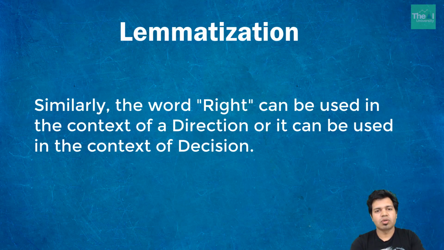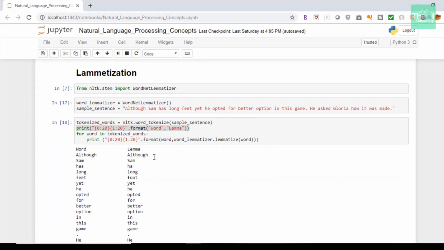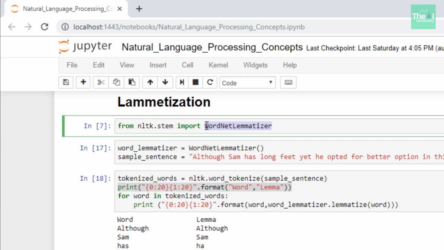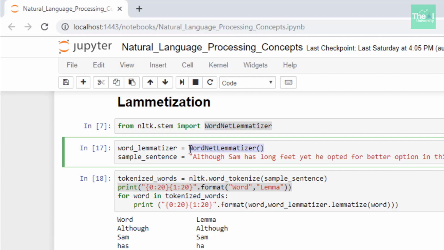So let's move on to the Python code for lemmatization. Please note that Python NLTK provides a WordNet lemmatizer that uses the WordNet database to look up lemmas of words. Let me open my Jupyter notebook real quick here. In the first cell, I'm importing WordNetLemmatizer, which is a class from the nltk.stem package. In the next line, I'm creating an object of WordNetLemmatizer and storing it in this variable, word lemmatizer.